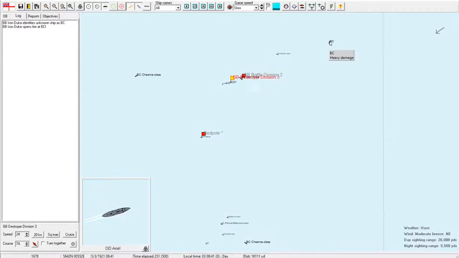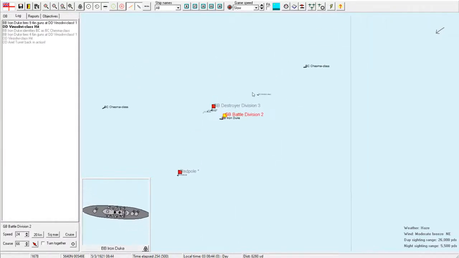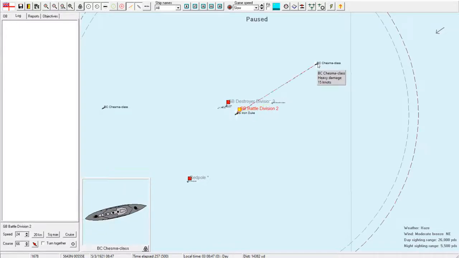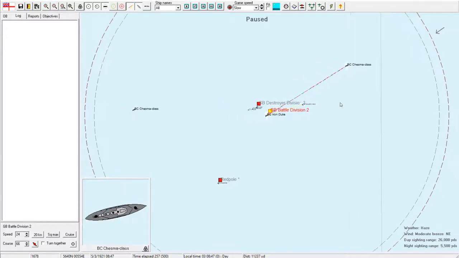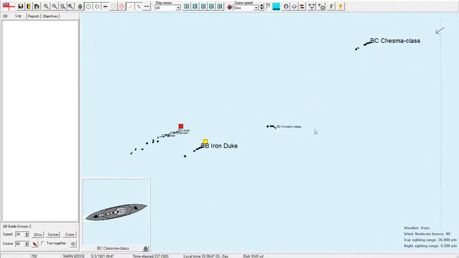What is that? Another BC. Oh, that's the one that we had damaged earlier. Let's see if we can get in on that guy. Actually, is it? Yeah, that's the one that we shot up earlier. She's still got two turrets knocked out. Perfect.